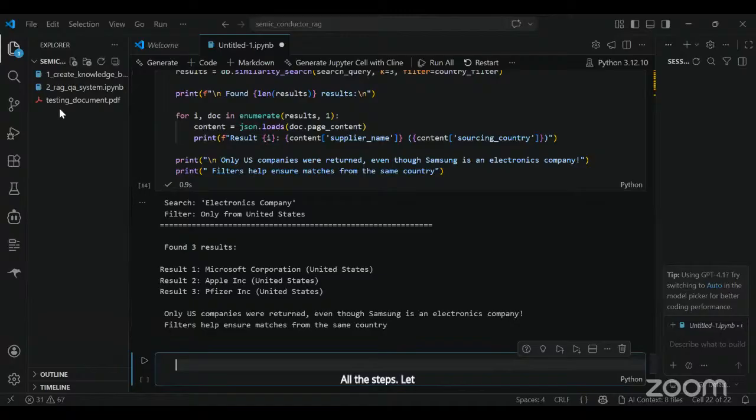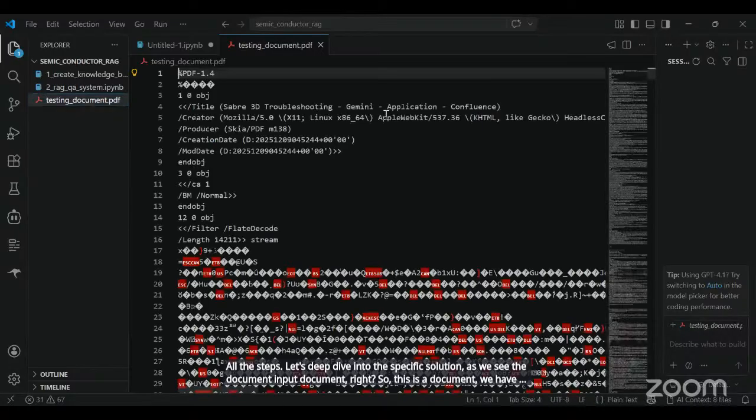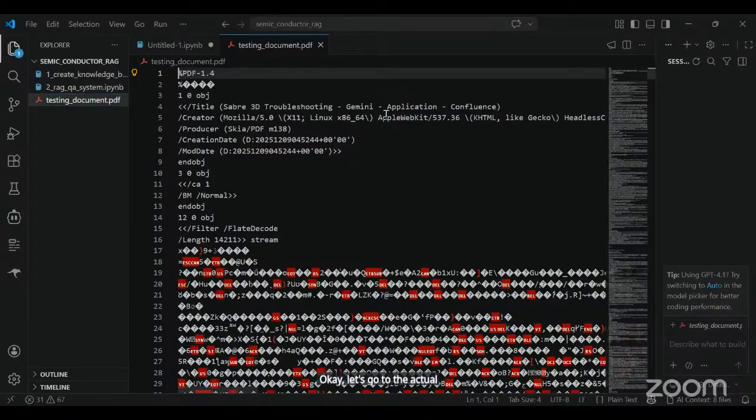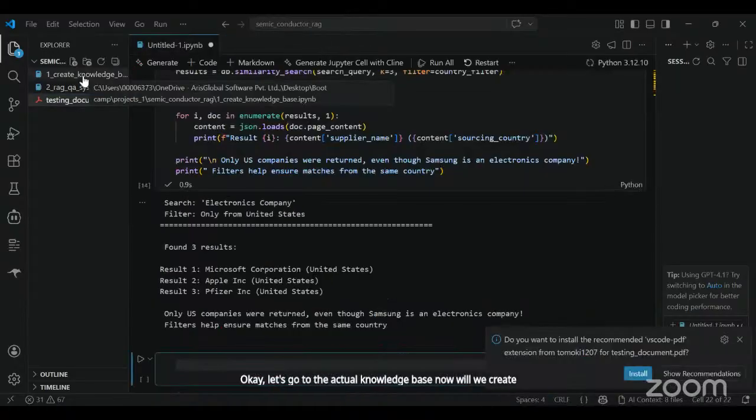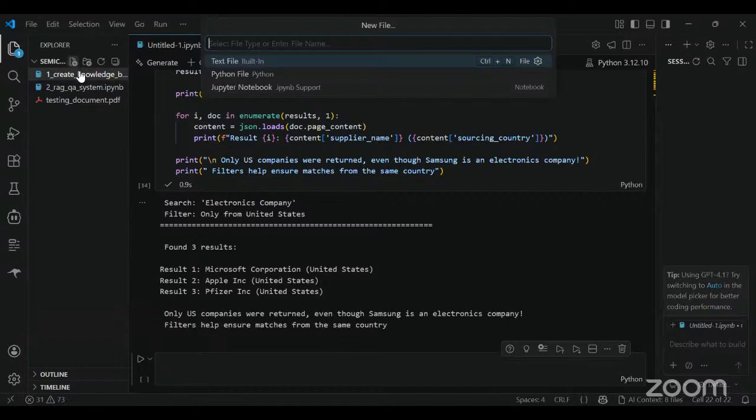Let's deep dive into the specific solution as we see the input document, right? So this is a document we have seen. Okay, let's go to the actual knowledge base now. Will we create? Let me take a new file.